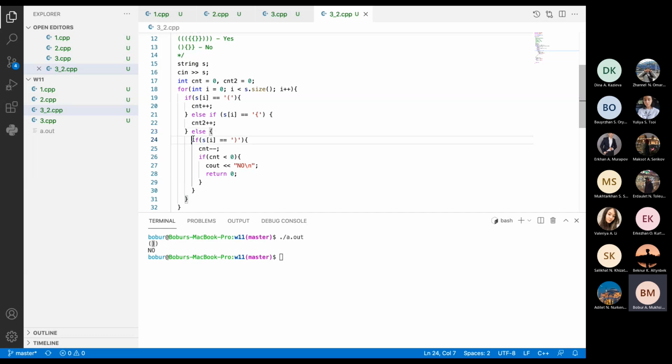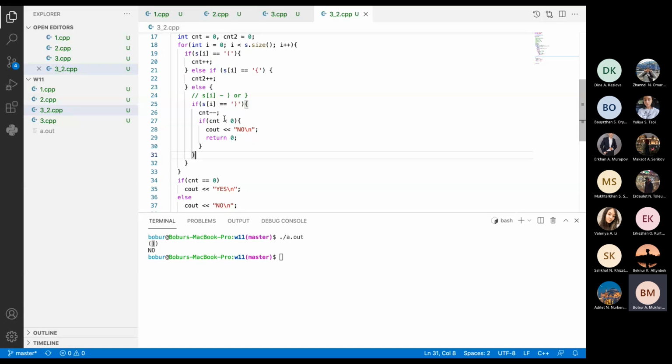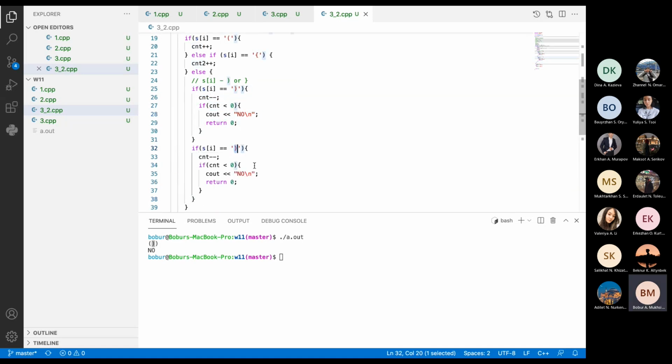So inside of the else part, this else part means SI is a closing parenthesis or closing curly brackets. It might be the closing this one or this one, and depending on that you have to do the actions. So if it's a closing parenthesis, you have to work with the CNT, and you can just copy it. And if it's a closing curly brackets, in that case it will be using the CNT2.